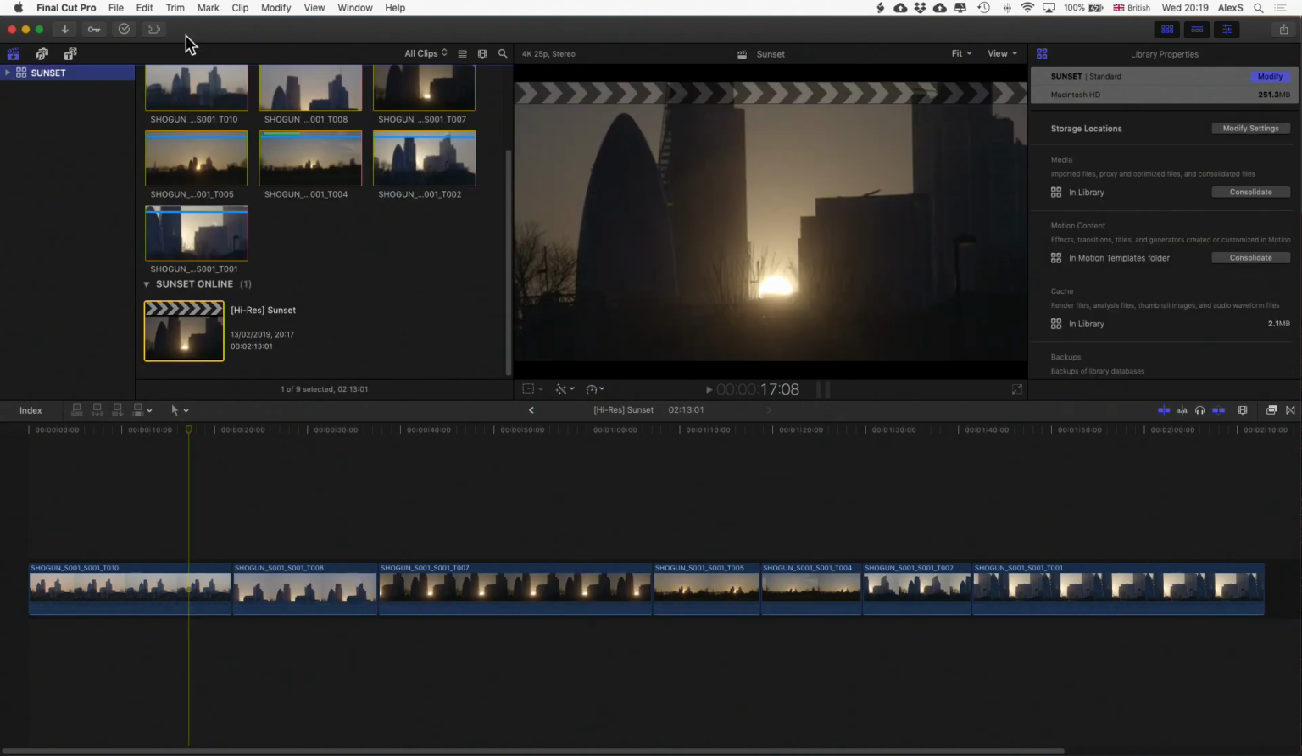That's shared proxy workflow. So I hope this solves a lot of problems for people and paves the way for more collaborative workflow in Final Cut Pro. Good luck. Thanks for listening.